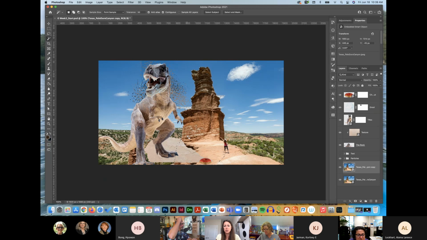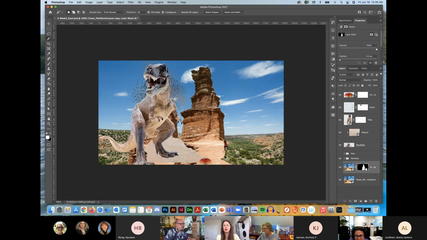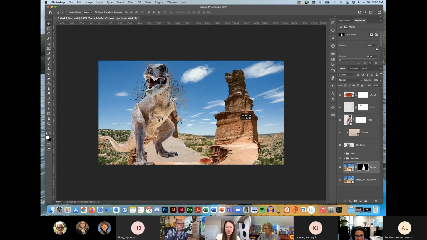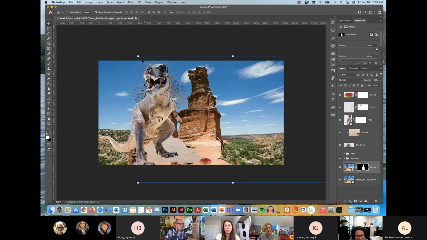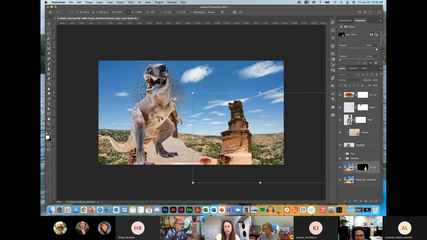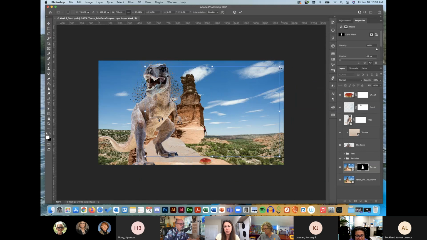From this selection, without clicking anything else, making sure I'm on this layer, I'm going to add a layer mask. That automatically will cut out everything outside of the marching ants. So if I move this layer, now it's just the cap rock. So I'm going to shrink it down. I'm going to rotate it.